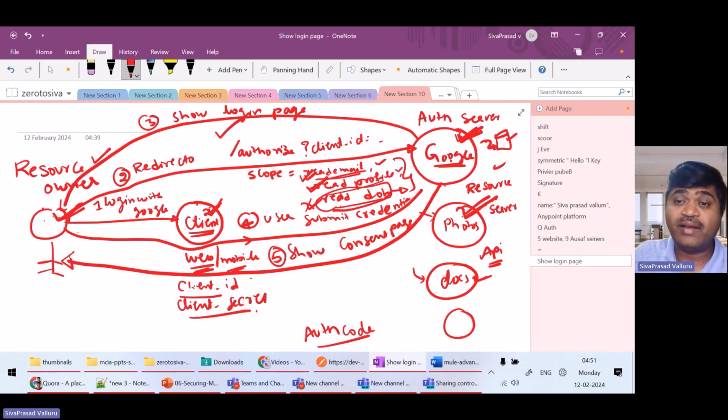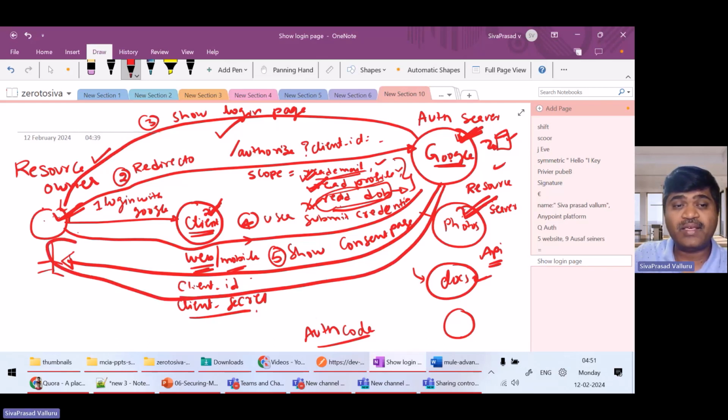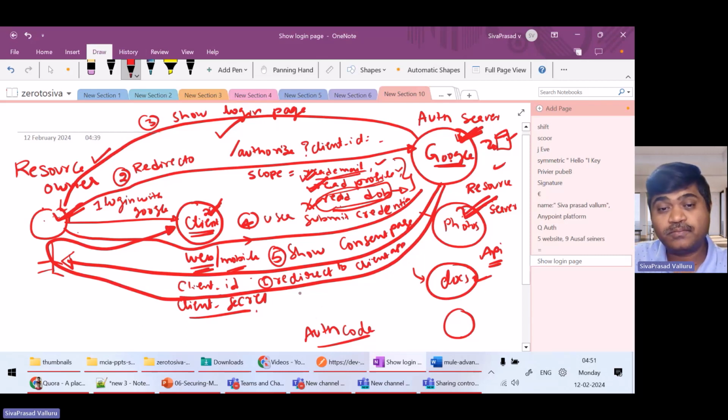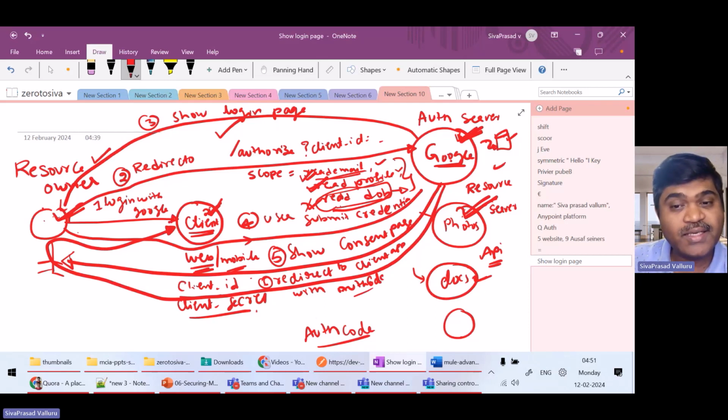Now what will Google do? It will redirect the browser to the client application, and in this redirect there will be an auth code. So the sixth step is redirect to client application with auth code, with authorization code. Now the web application has got the authorization code in a URL, right?